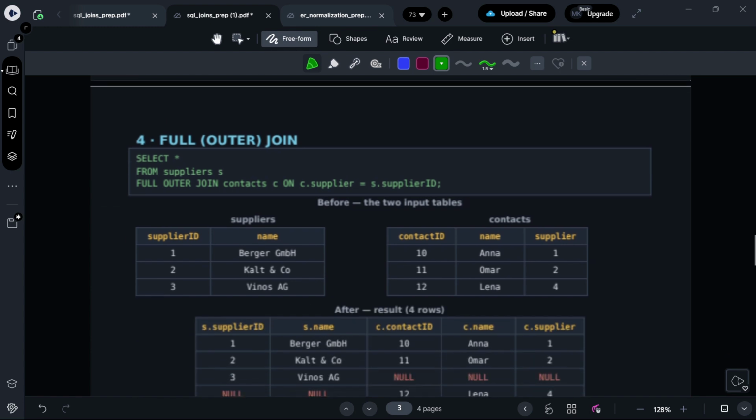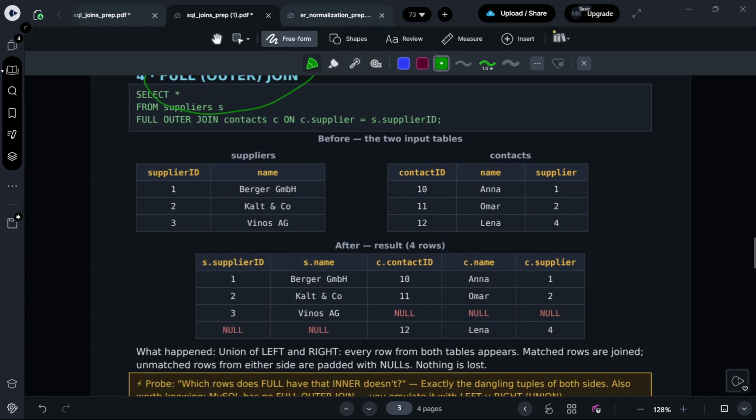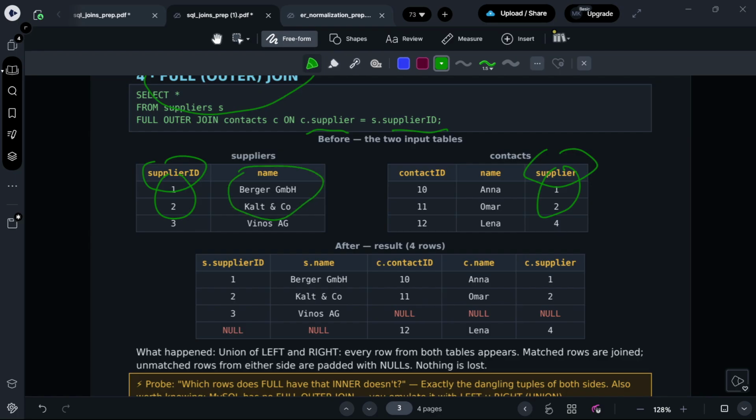Then we have full outer join. Again we check on the same condition, supplier ID. Okay, these two are the same, so we just put this as it is here.